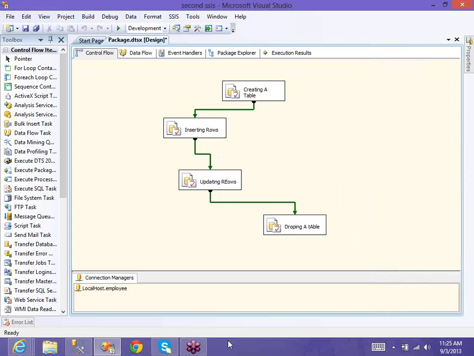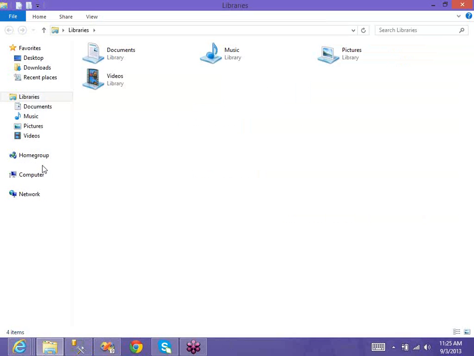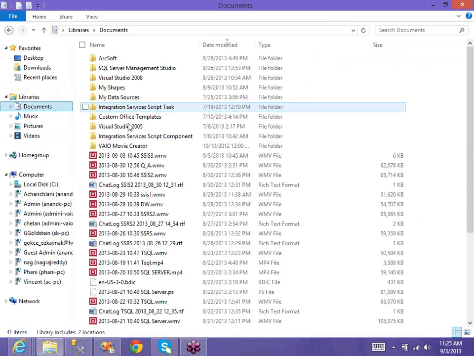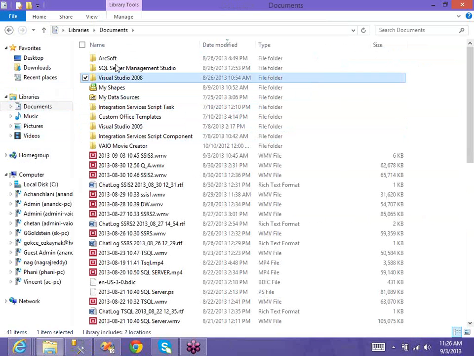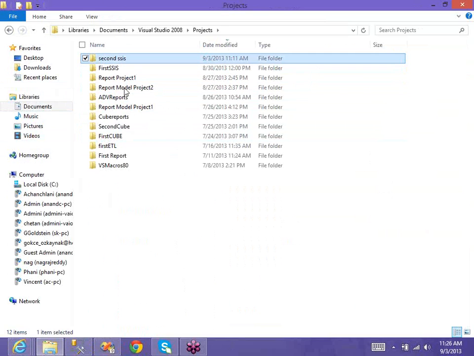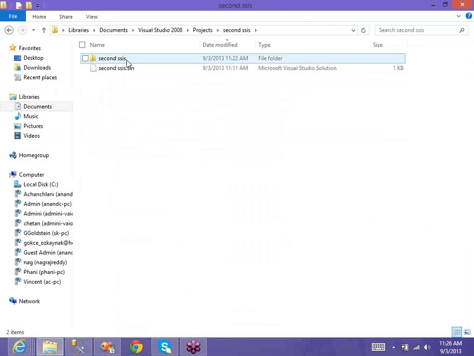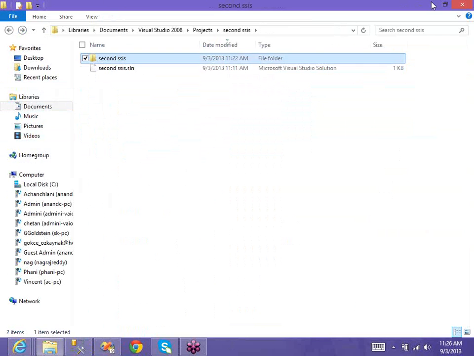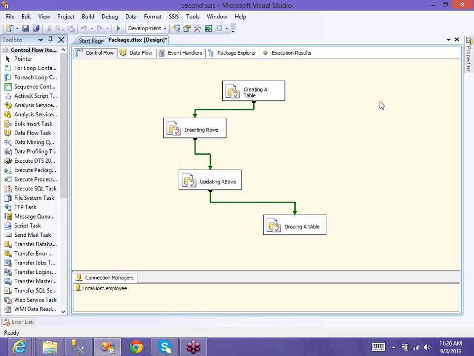Okay, now I have the checkpoint information, but do I really have the checkpoint file created here? Where is that? Documents, Visual Studio. No, there is no checkpoint file created here. Nothing has happened till now. The checkpoint file is not created. Then let us execute the package.